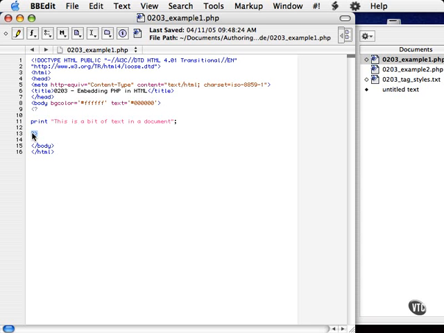When a web server retrieves this document, it will scan through it in preparation to send it to your web browser. When it encounters the opening PHP tag, it passes all the code between the opening and closing tags to the PHP interpreter, which then parses the code and sends the results back to the web server, which then passes those results back to your web browser. In this case, the PHP interpreter will simply pass back the words, "This is a bit of text in a document." That's what ends up in your web browser.